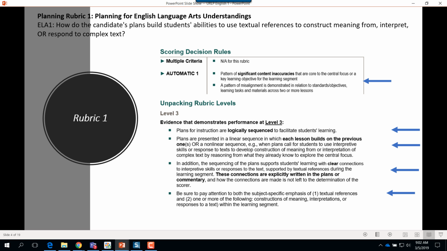So let's look at the rubrics now for Task 1. Rubric 1 is related to planning, and the overarching question here is, how do your plans build on each other to help students build their abilities to use those text references to construct meaning, interpret, or respond to complex text? You'll notice there's an automatic 1. If your content is not accurate in terms of the central focus or your objectives, that's automatically a 1.